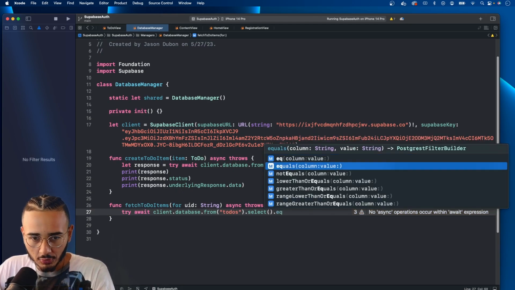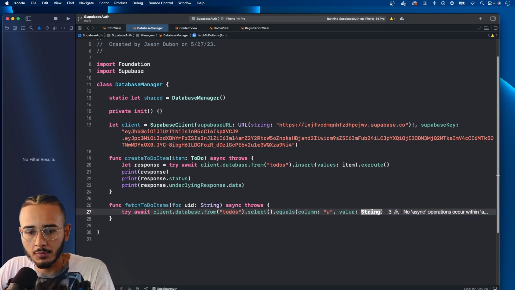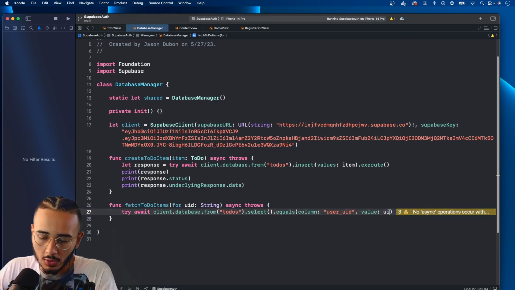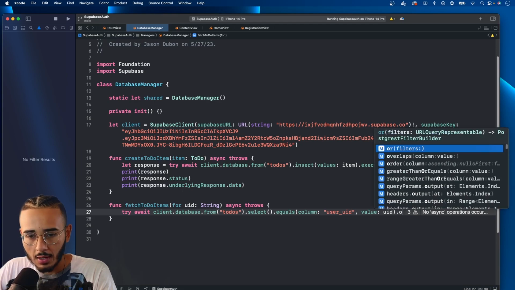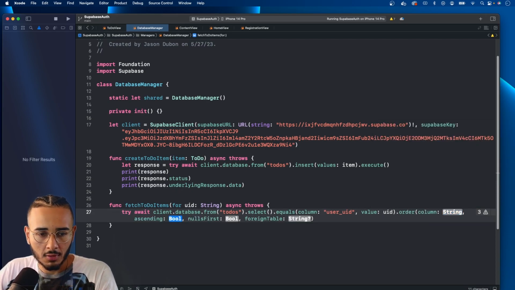Then we want to call equals. And you want to use a string user UID. That's the column. We want to make sure that the user UID equals the UID that we have. And we can actually even order these. You do order. I'm going to hit options to get all of them. I'm going to delete the first or the last two.